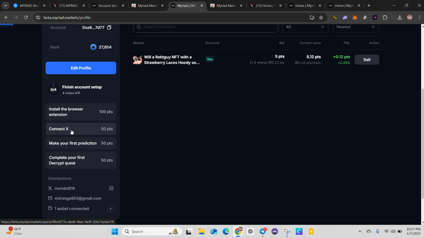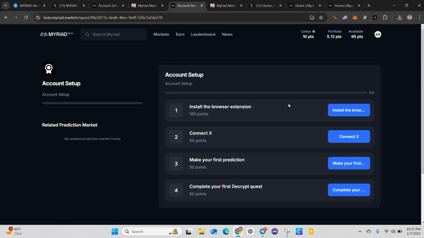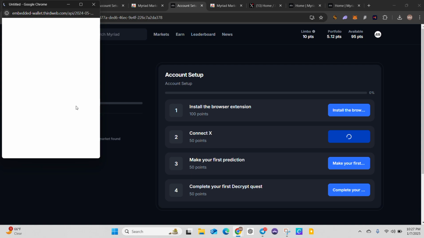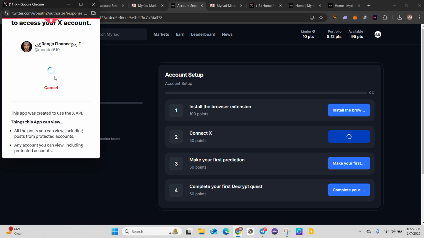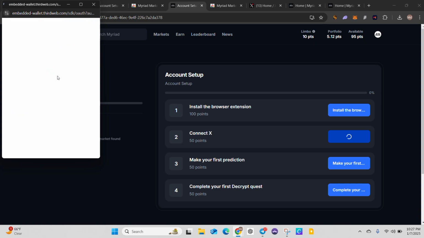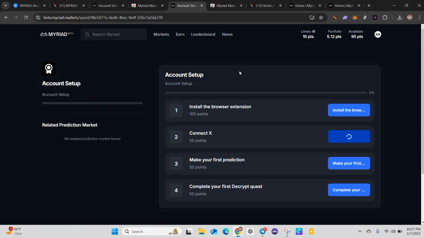Install done. Connect Twitter with it. Install the browser. So connect Twitter. It will be coming to here. Now simply click the authorize apps and then done. Okay. Make your first prediction.